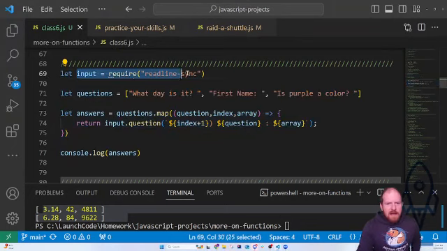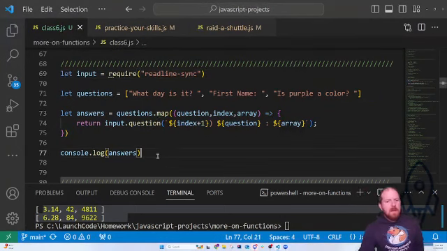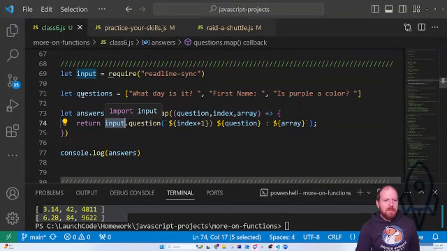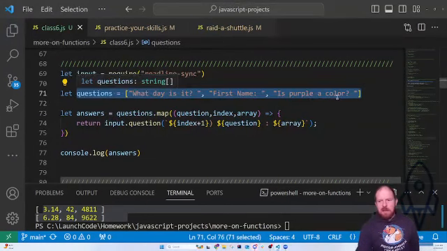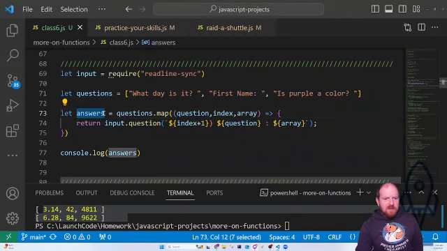We get to bring back in our readline sync, right? So what this is doing, the input is requiring readline sync. So we know that when we get down here, we're going to get user input. There're going to be, it looks like, 3 questions. The answers are going to be stored. And this is going to take the questions and do the map.